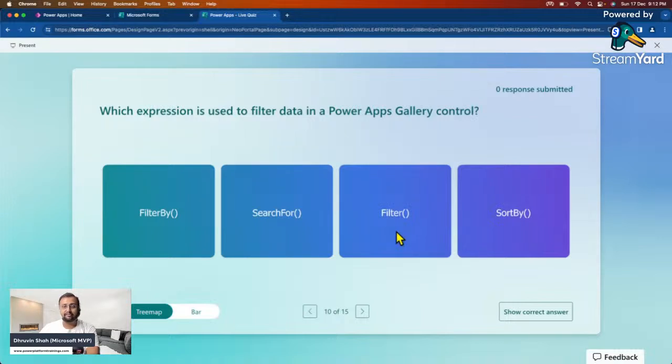There are different flavors of filters available inside Power Apps. You can apply multiple conditions, you can use or, and, not together, you can use any kind of operator and filter out the data inside the gallery. Okay, that's great. Now let's go to the next question.